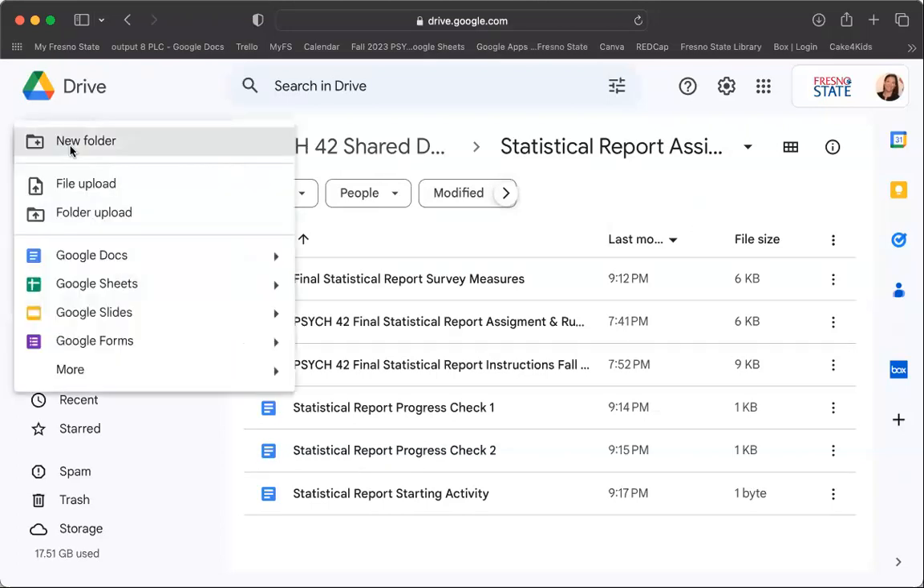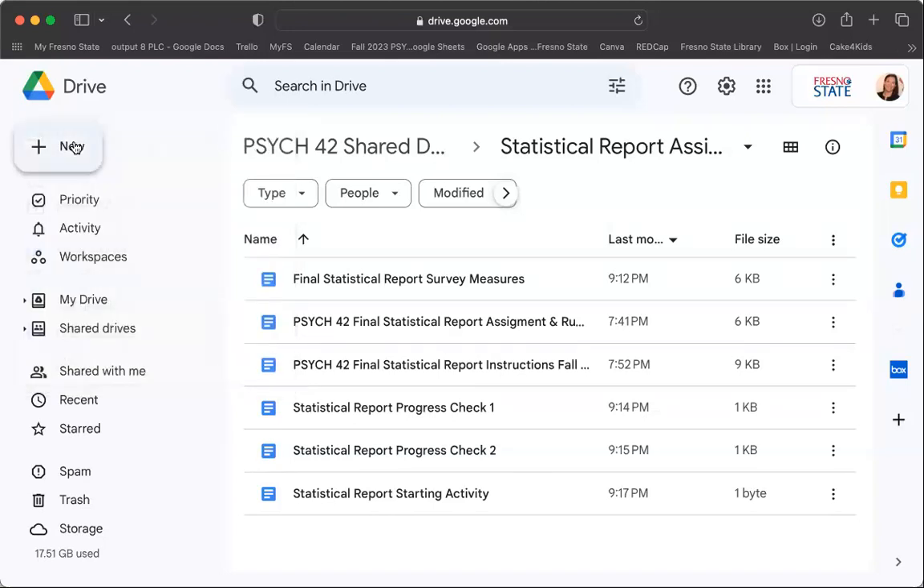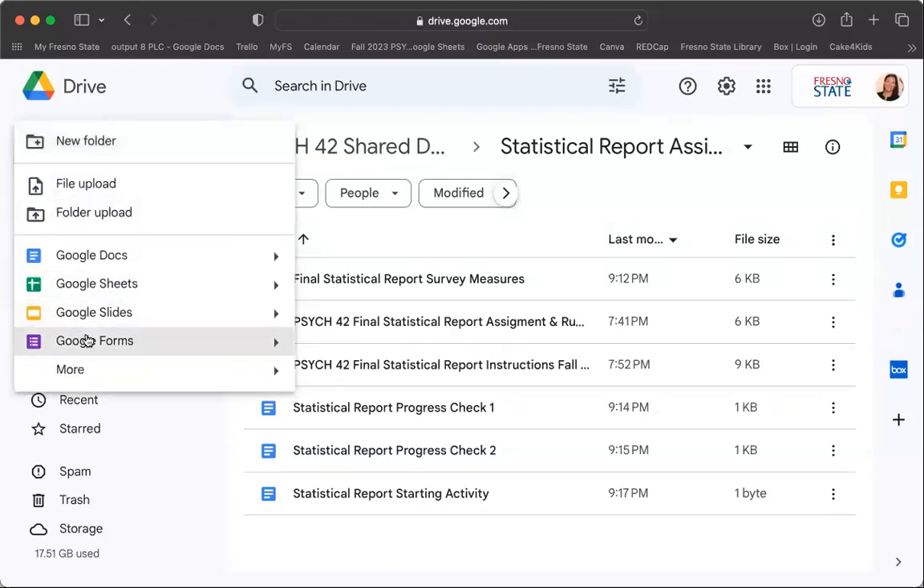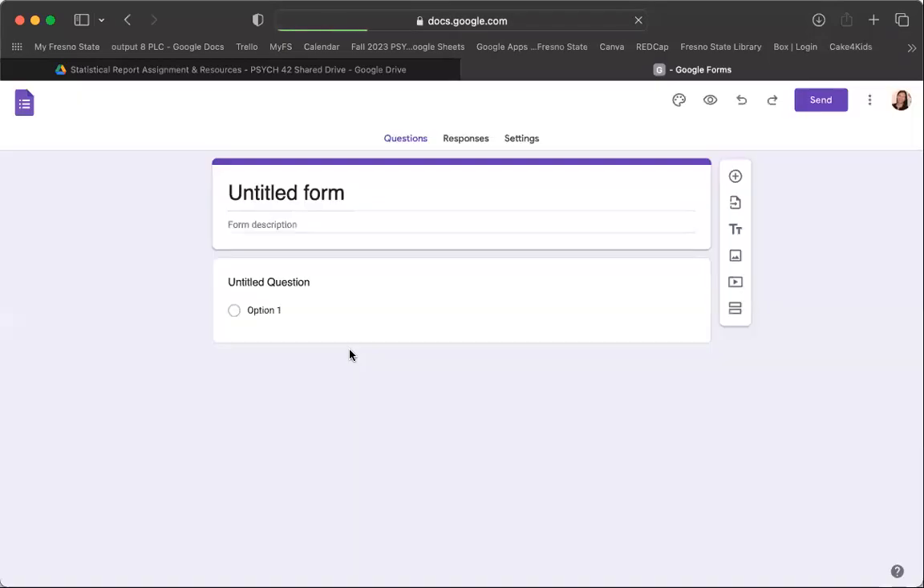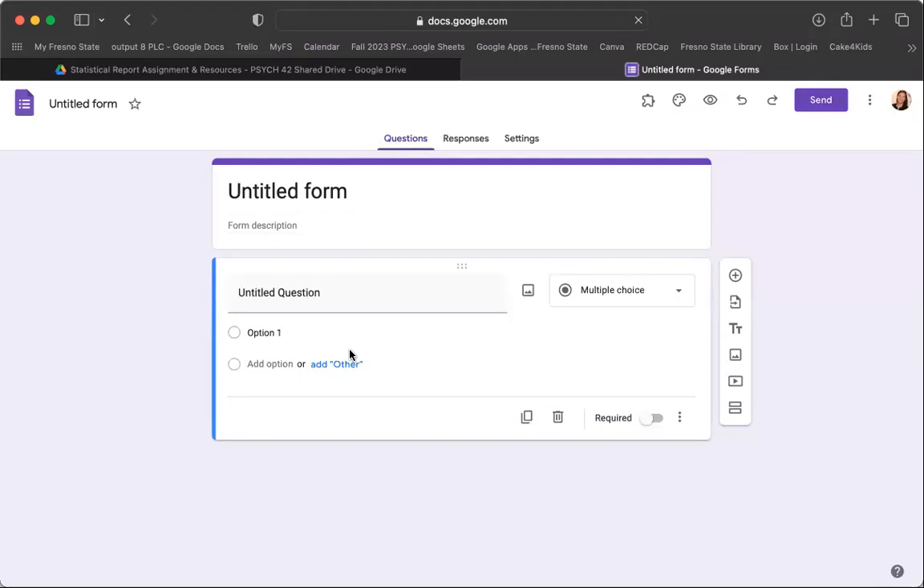a new survey. So I'm going to go to New, and Google Forms, and then a blank form. They do have templates, but I typically find that those aren't super helpful. So here you can see the basic form setup. We can name our form. I always recommend doing that right away. So I'm going to call this Psych 42 survey fall 2023.